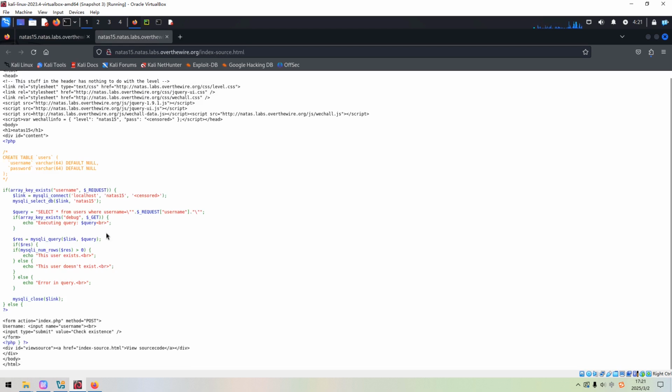I think it's fine. Next, we'll perform this query. If the result is not null, and then if the number of rows is greater than 0, then we'll print out the user exists. Otherwise, we'll echo the user doesn't exist. So I think from the query statement, we can tell this application is vulnerable to SQL injection vulnerability.